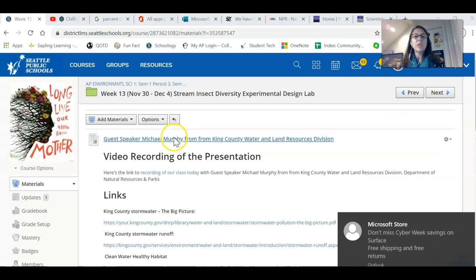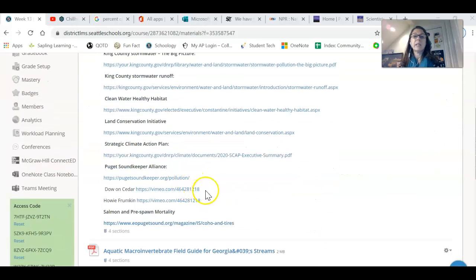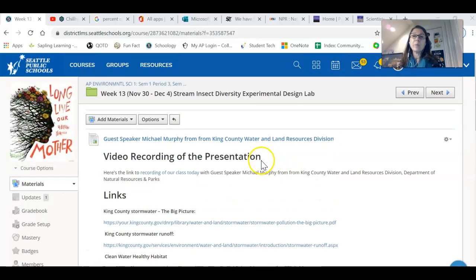So on Schoology, there's a folder, a page that I put together in this week's folder that has a link to the recording of the third period class, as well as a bunch of links to different King County initiatives that might help you in your project, especially if you're looking for solutions. And give you more information about the problems that we're having in King County.